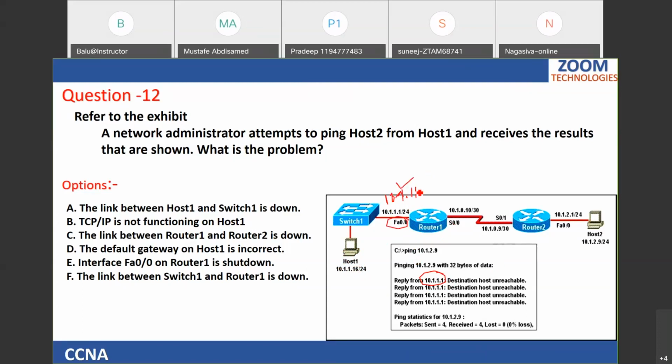It means your traffic is reaching up to R1 FastEthernet, and everything in between is fine. Host 1 to switch 1 is okay. Switch 1 to router 1 is okay. Router 1 FastEthernet is okay. And host 1's gateway is okay. The problem is after router 1, between R1 and R2. What is the answer? Link between router 1 and router 2 is down. Perfect. Very good.